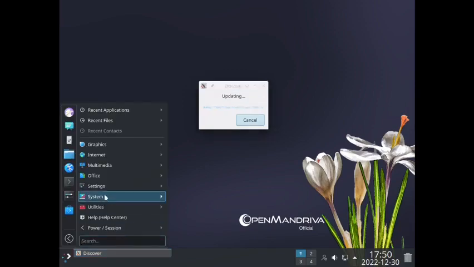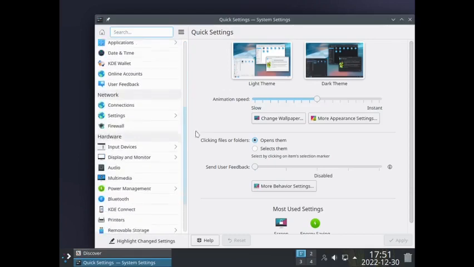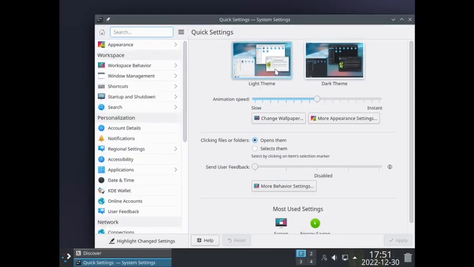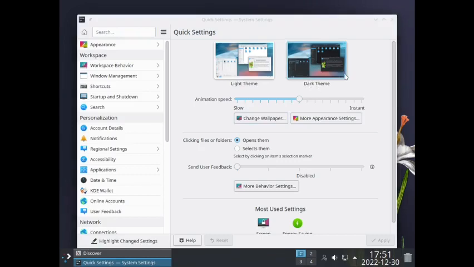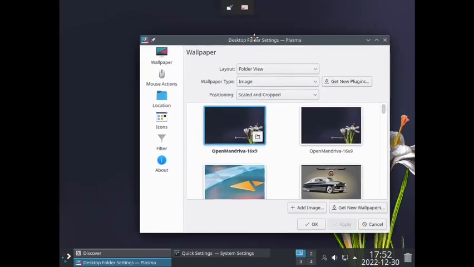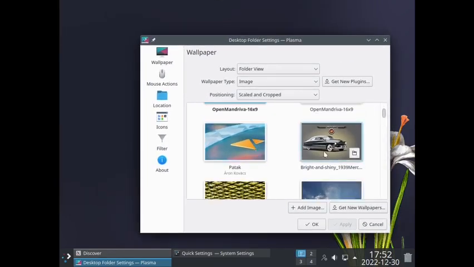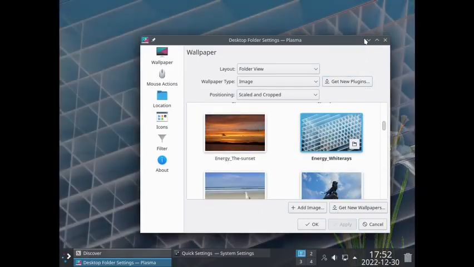It will take some time. We can go to this system settings. Let us check out the themes. So here two themes, light and dark, are available. You can change the animation speed, you can change wallpapers. So let us check out the wallpapers that are available. These are the two default wallpapers. Let us check whether some good wallpapers are there or not. Let us apply this wallpaper.